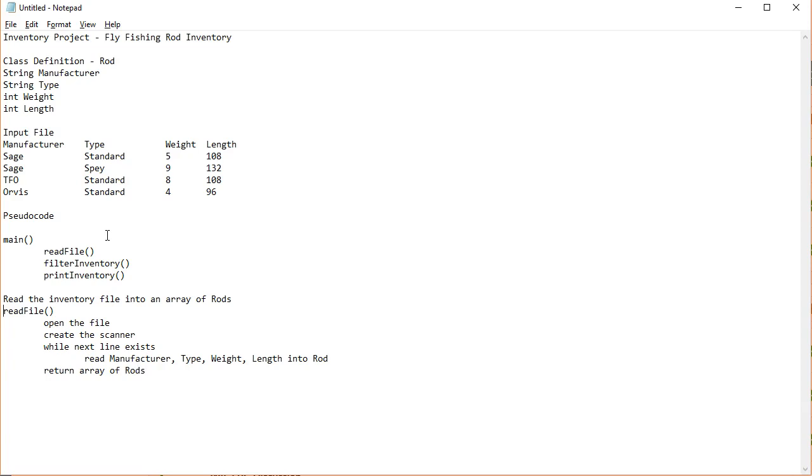Okay, so already we can start filling in a few of these details here. It's going to return a Rod array, which needs to be capitalized because it's a class. And read file is going to take a string, the file name.